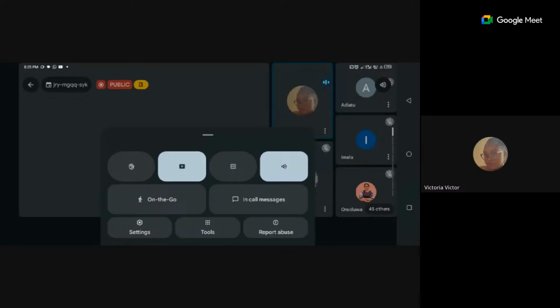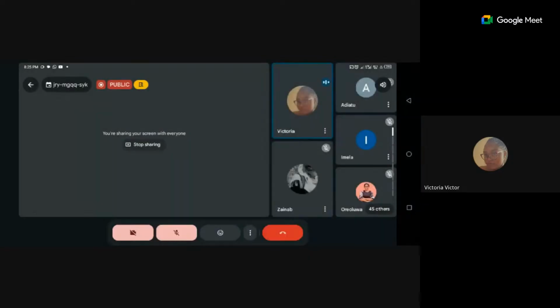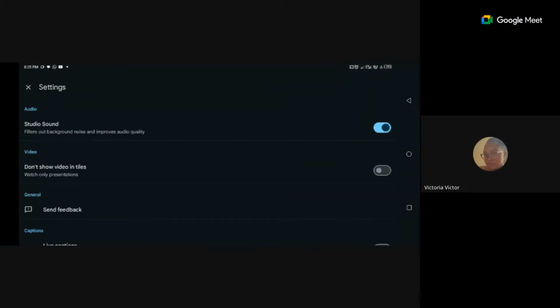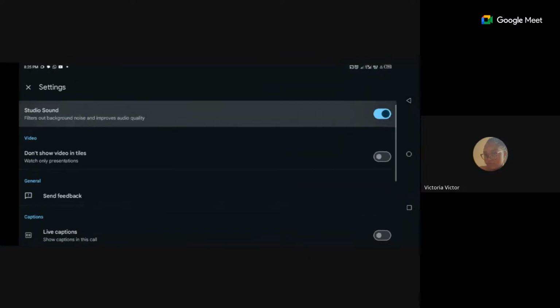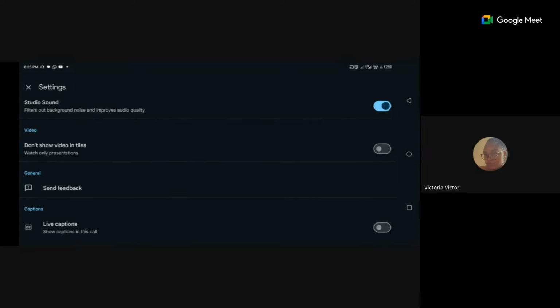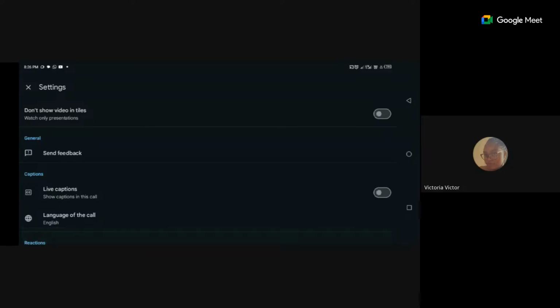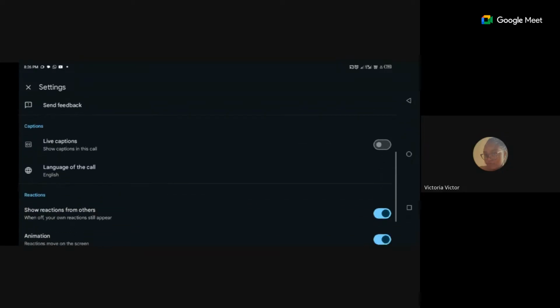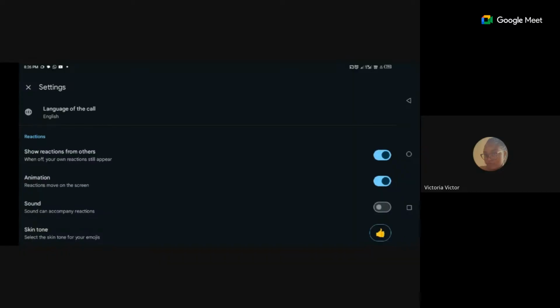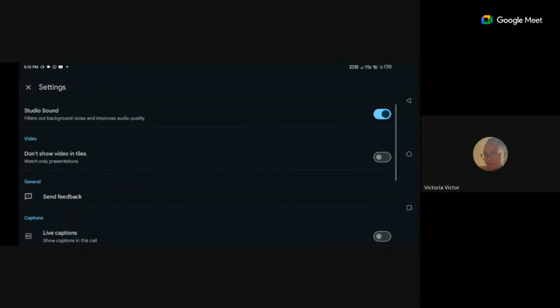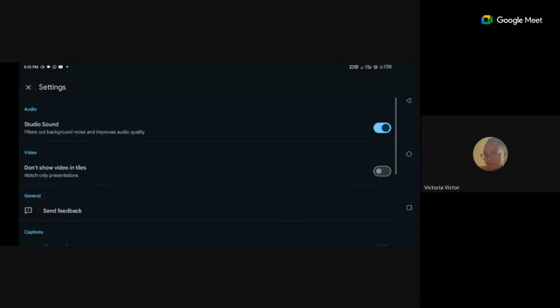And then we have our settings. On our settings, we have different features there too. You can turn on your live captions. You can change language. We equally have reactions. If you click on show reactions from others, animation, sound, skin tone, whatever you want to do. Then for video, they say don't show video in titles, watch only presentations. You can click that on if you want to.